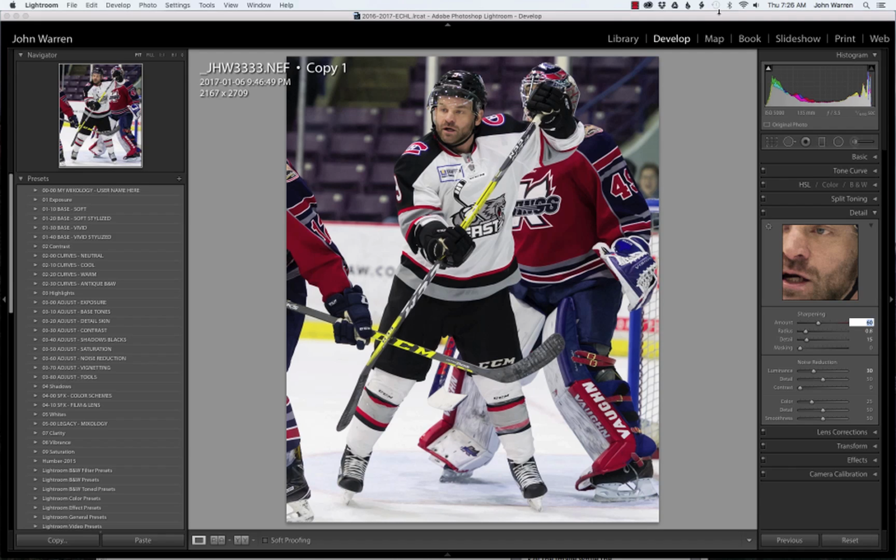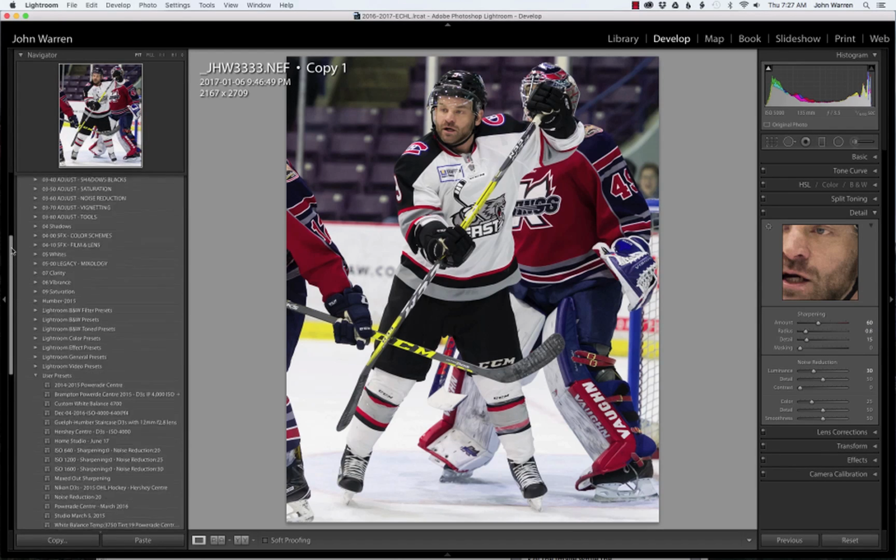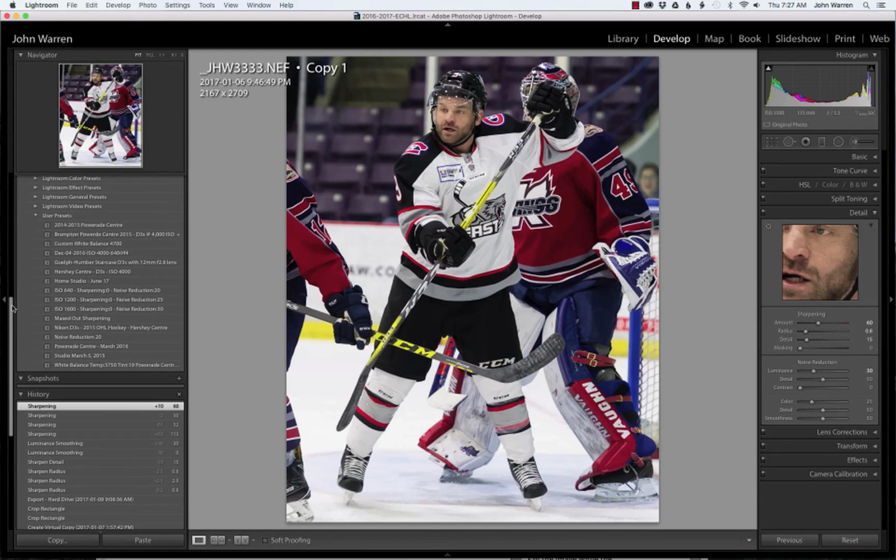There you go. So now this is the fine detail smoothing and sharpening that I need you guys to play around with to create your presets for your Lightroom assignment. As you can see, I have a gazillion presets, and here are my user presets. So this is for Powerade Center. This is the new one for Powerade Center at this ISO and all this fun stuff.